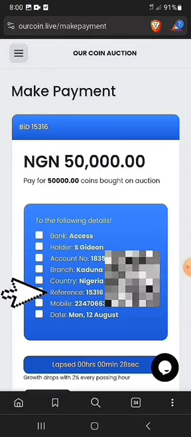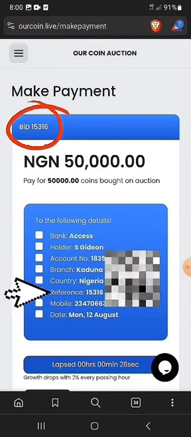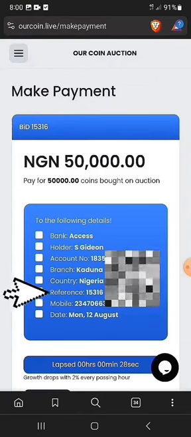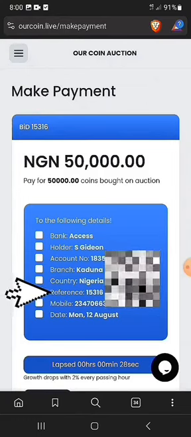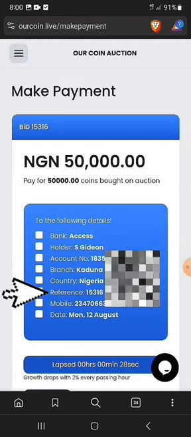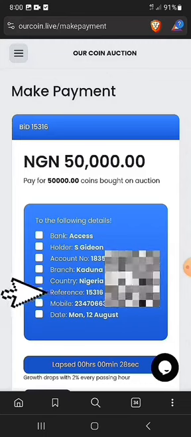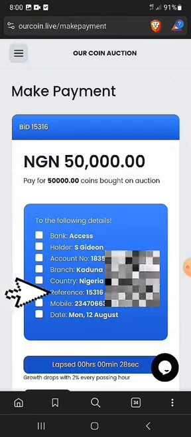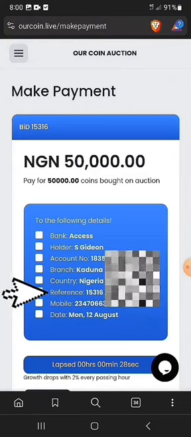As you see, it is bid 15316 in this instance. So between me, the buyer, the counterparty, which is the seller, and the platform, we would know that 15316 refers to this bid order in case of any issues. We know what 15316 will mean.